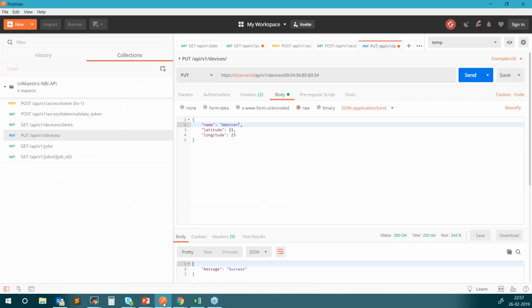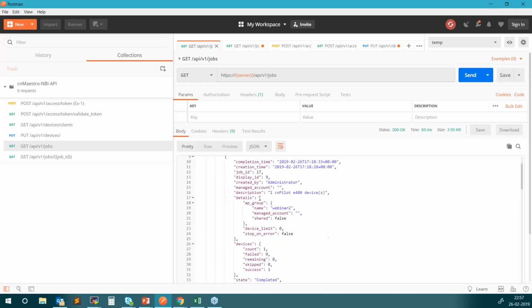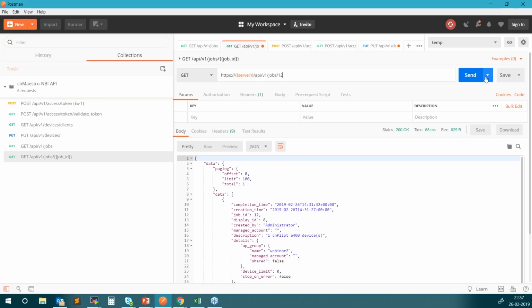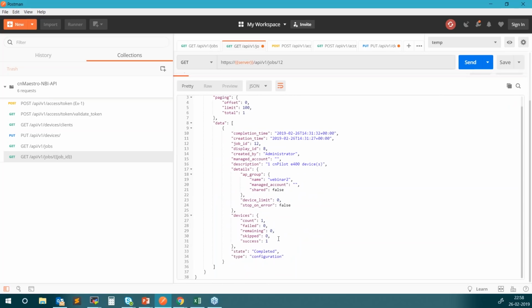The next is the jobs also. So now we allow you to track the jobs through the API. And this is only for the configuration jobs. So these are the many jobs which have been created, and you can track individual jobs also with the job ID. So this is my job ID I already entered. The details are when the job has completed, what was the creation time, who has created it, and what all the things are affected with this job. So all these details are here, and you can just use these APIs to control the jobs.